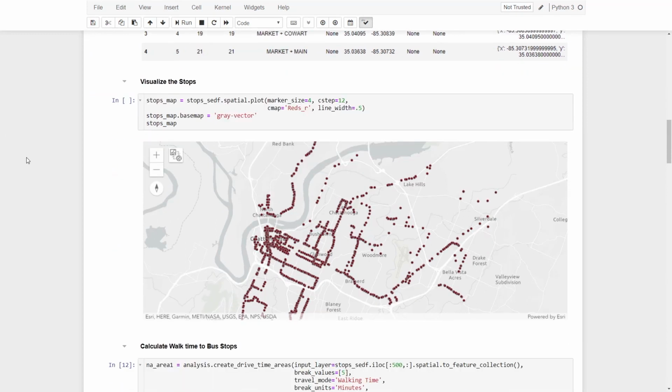We can go ahead and, using the power of the spatially enabled data frame, visualize that information on the map. I'm going to take my stop spatially enabled data frame, do .spatial.plot, and then following the syntax that's very similar to matplotlib, I'm going to put the information on a map. I'm going to specify the marker size, the color step, the color map, and the line width for the outline of my points. This is going to create a map view object. I'm then going to modify the basemap and display it for users to be able to see.